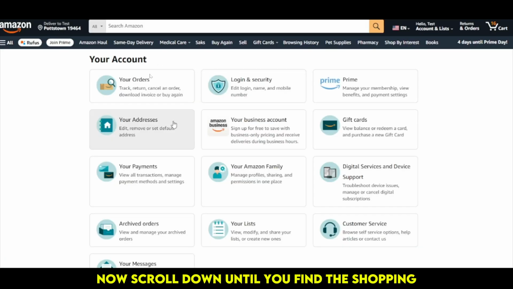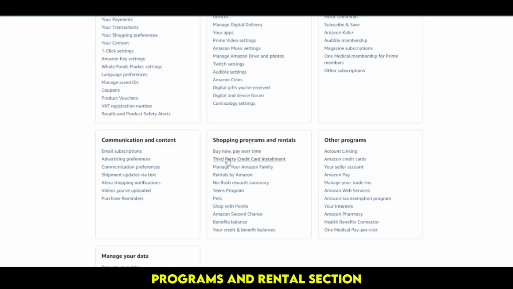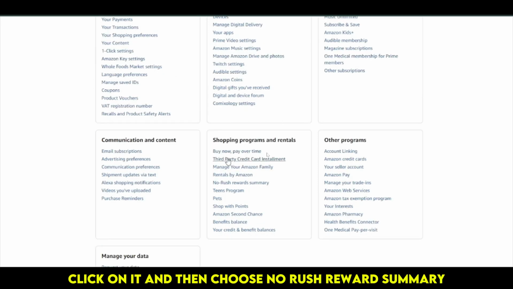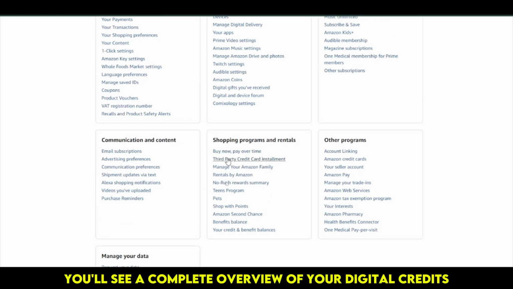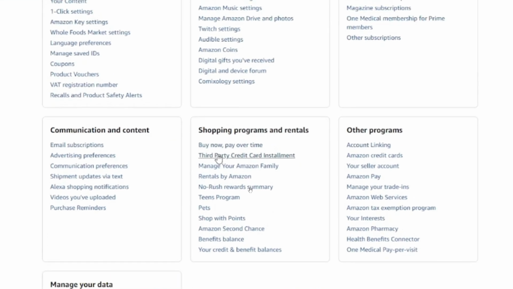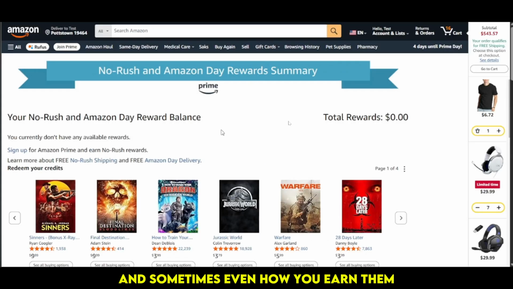Now, scroll down until you find the Shopping Programs and Rentals section. Click on it and then choose No Rush Reward Summary. Here, you'll see a complete overview of your digital credits, including the total amount available and sometimes even how you earned them. And that's it.